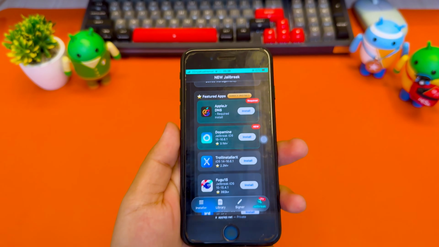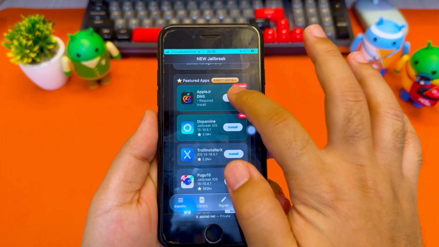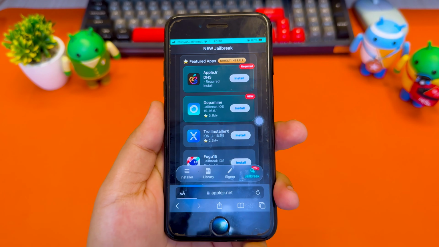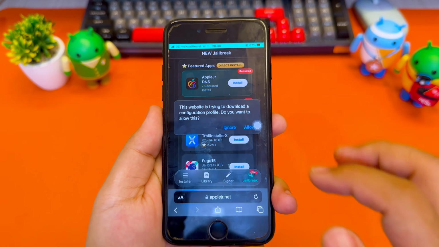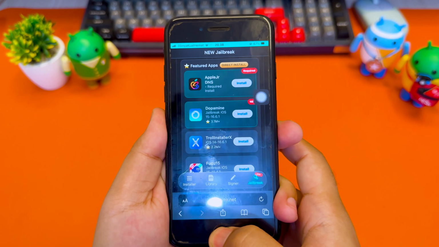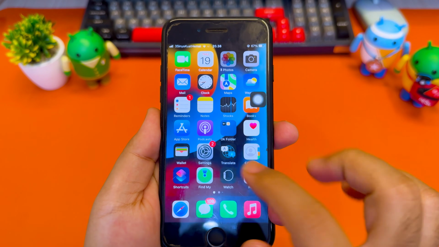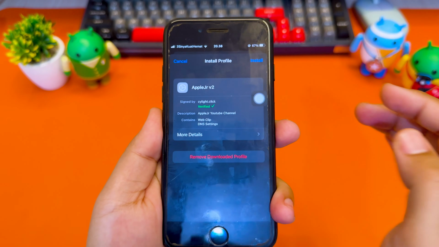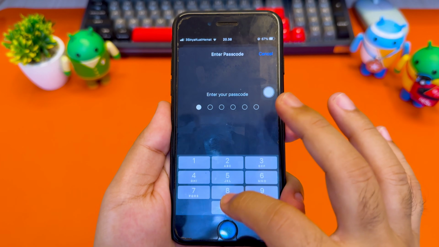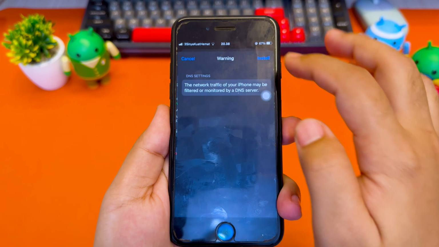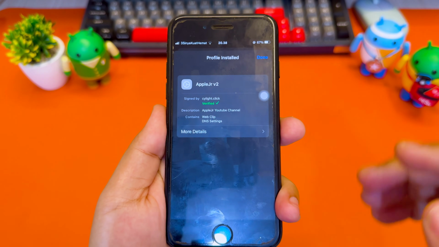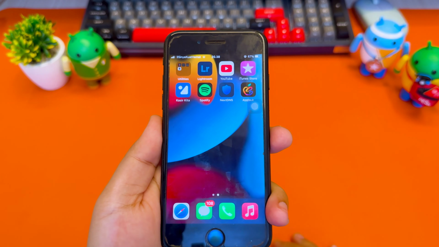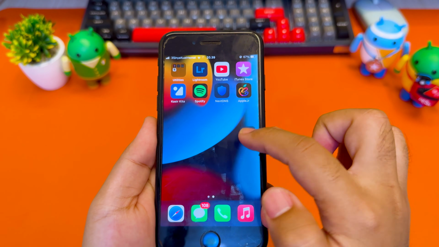Before installing the jailbreak tool without using a computer, you need to install the applejr DNS profile first. Tap Install button and allow when the profile download appears. After that, install the profile by going to Settings. Hit Profile Downloaded and install the profile. Once installed, your device is ready, and now you can continue to install the jailbreak tool.